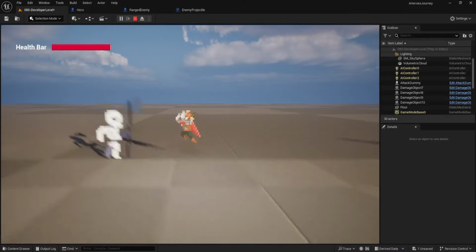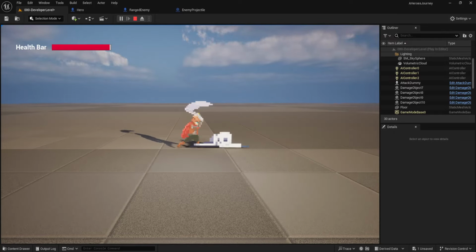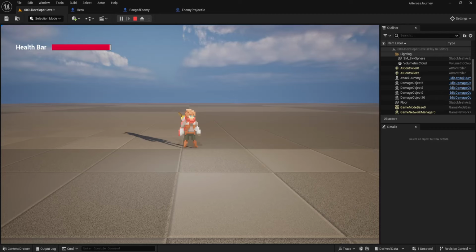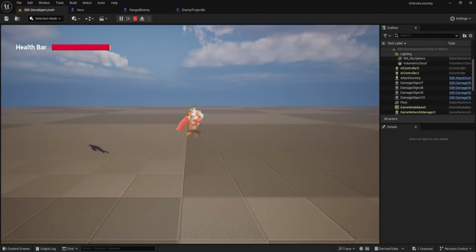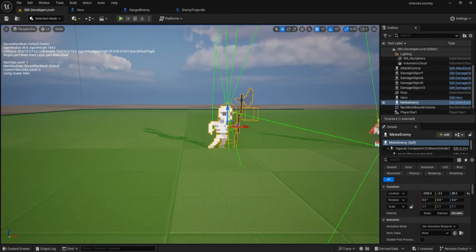But it's not just about being attacked by enemies. You're also going to learn how to give enemies hit stun so that when they take damage, they can die. So, yay! Our player has the ability to fight back, which is cool.